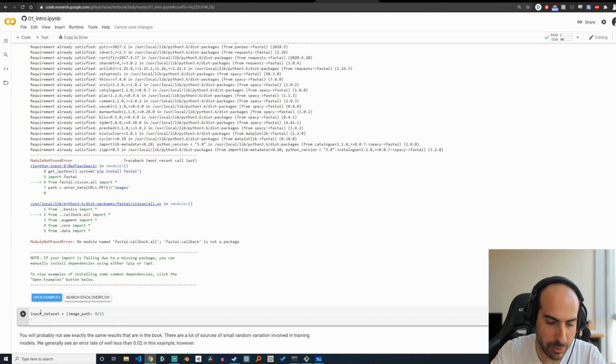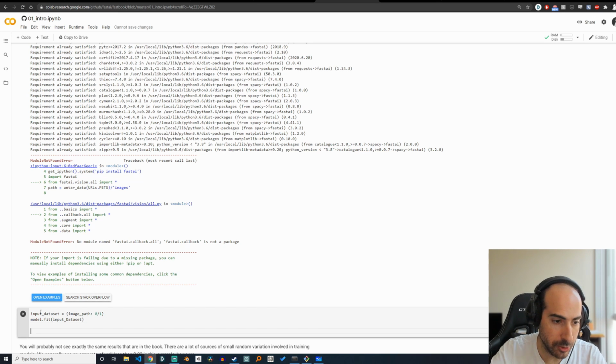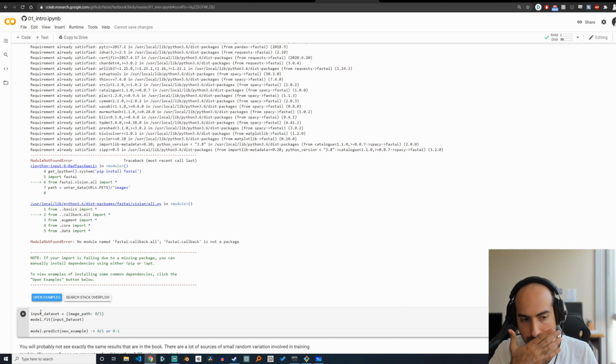Then you would say model.fit on the input data set. And on a new image, you would say model.predict on the new example. This would give you either a value of 0 or 1 if that's what your input data looked like, or a value between 0 and 1. It all depends on what your input data looks like. But generally, yes, I think this is a fun experiment, and you should definitely try it out.